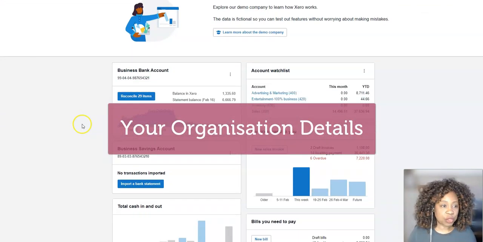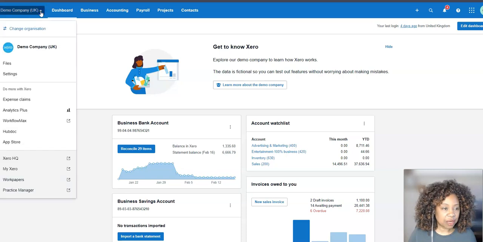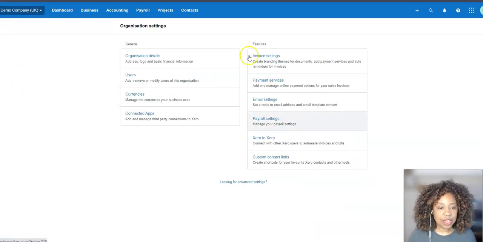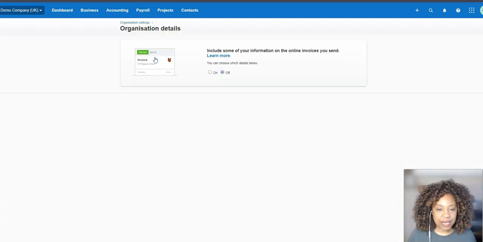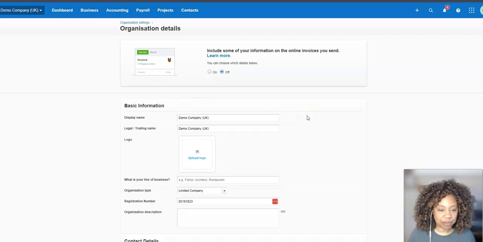So first thing you want to do is set up the organization details. So if you come up to the company, click on there and come down to settings. And then you want to click organization details. And in here, what you're going to do is set up your actual basic company information.